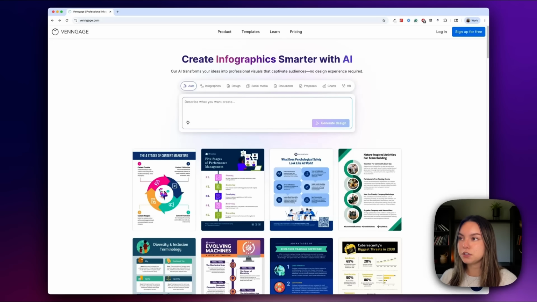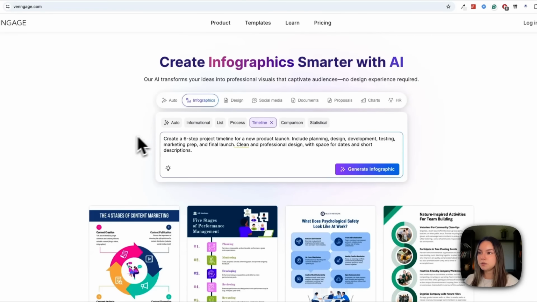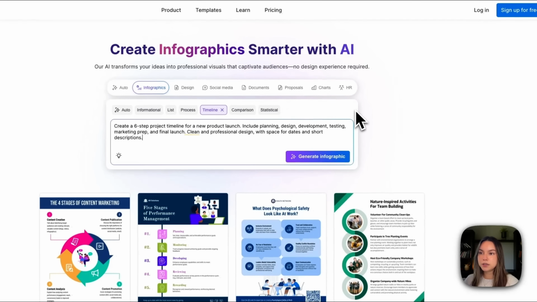All you have to do is head over to venngage.com, and then we're going to navigate to the infographics tab and click timeline. And from here, we are ready to create our timeline. So let me just paste my prompt. It just says create a 6-step project timeline for a new product launch, include planning, design, development, testing, marketing prep, and final launch. Clean and professional design with a space for dates and short descriptions.